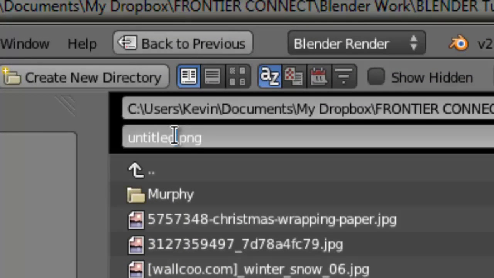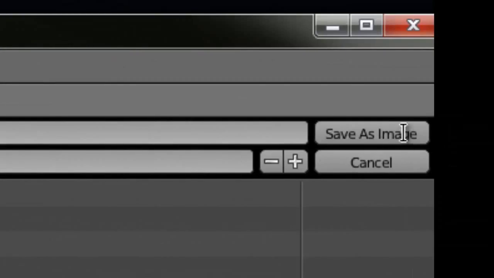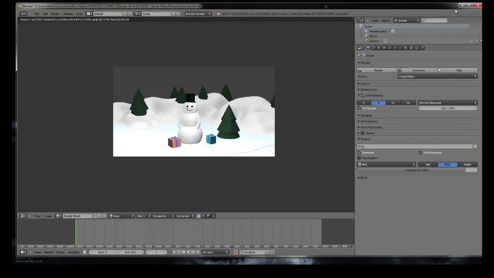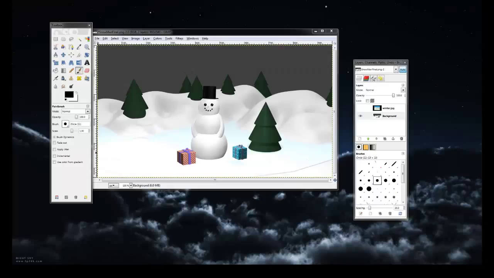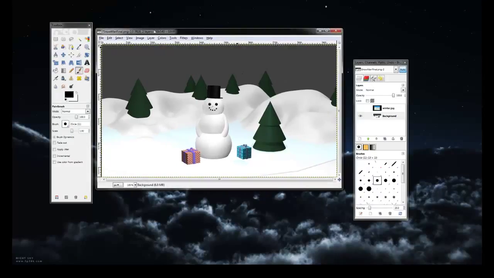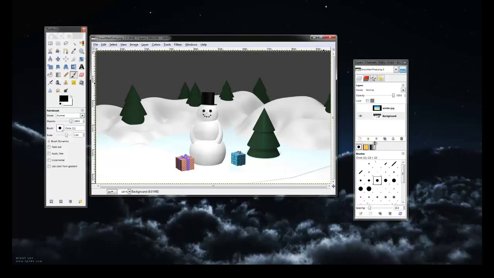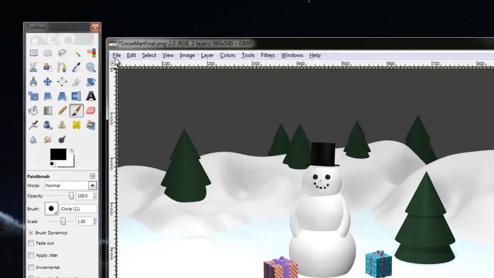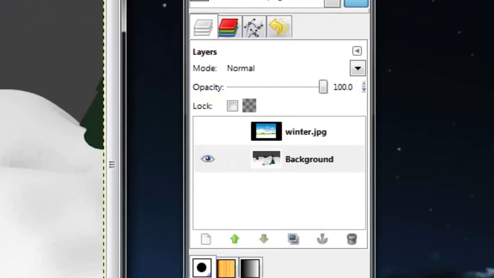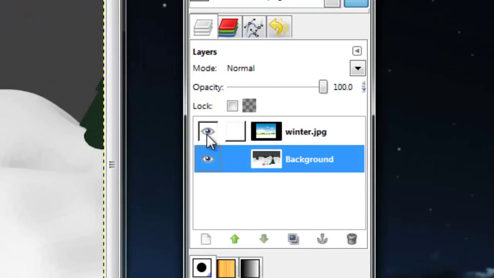Now this gives us a chance to change the name, and I'm going to call this one Snowman Vinyl. It's good to put your name on your files, by the way. Make sure it's in the correct folder. And save as image over here in the far right. So I've opened the new PNG image in GIMP. And next, what we need to do is open as layers and bring in our background choice.